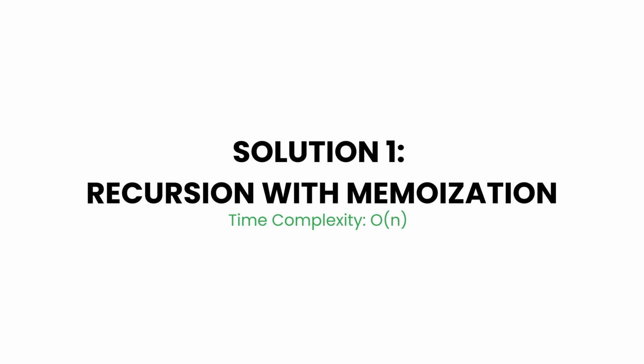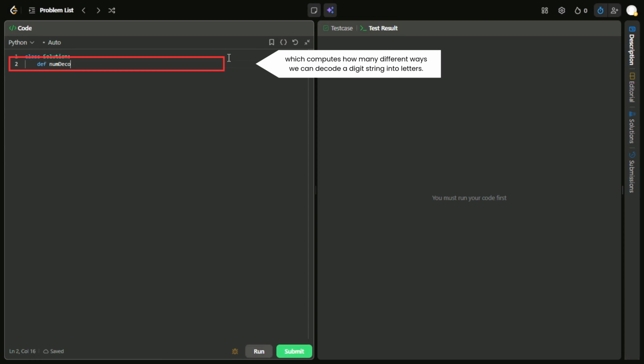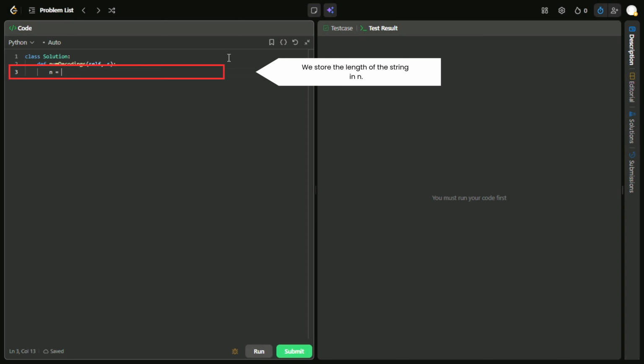Solution 1. Recursion with memoization, time complexity O(n). We begin by defining a class called Solution. This is just a neat container for our decoding method. This defines our function numDecodings, which computes how many different ways we can decode a digit string into letters. Remember, 1 is A, 2 is B, 26 is Z. We store the length of the string in n. This lets us know when we've reached the end during recursion.